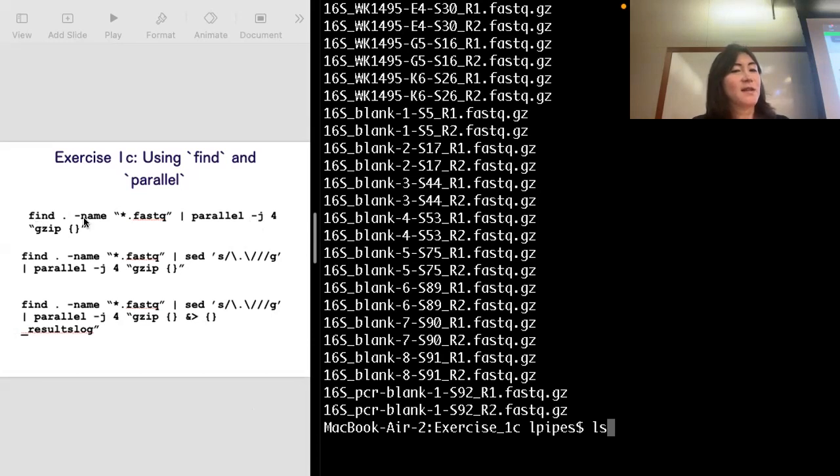So this first command is saying, find all the files with a name ending in fastq, and pipe those names to a program parallel and run the gzip command on four of these files at the same time. So once one is finished, then it'll go through the list of the 176. It looks like some people have questions.